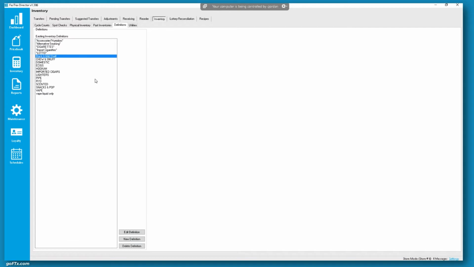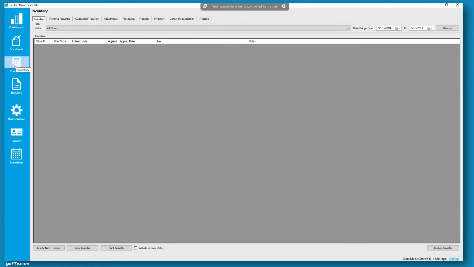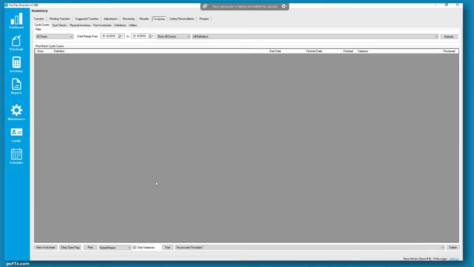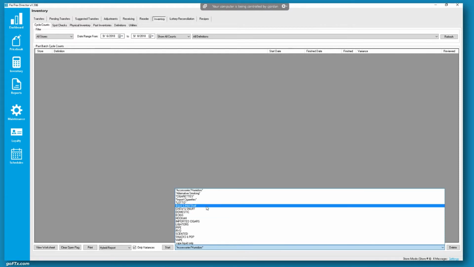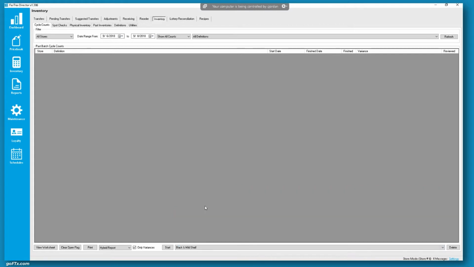The next step can be done either in Director or on the handheld. For today's purposes, we're going to use Director. That step is to create a new cycle count. Because I've just added this definition, I'm going to reload my inventory module by clicking on Inventory again, and then go to Inventory, and we're in cycle counts. This adds the brand new definition to my drop-down list at the bottom of definitions. I'm going to select Black and Mild Shelf as my definition, and I'm going to hit Start to start a new cycle count. Start new count, yes.